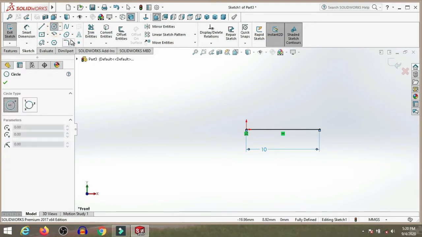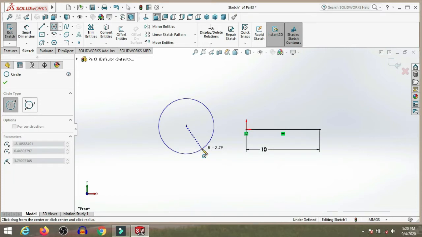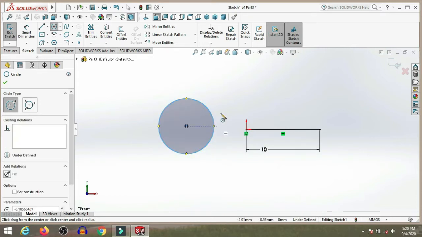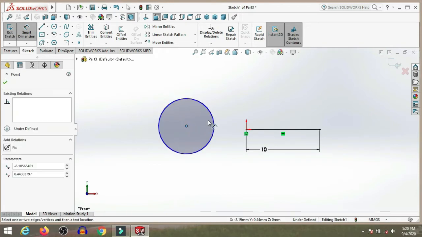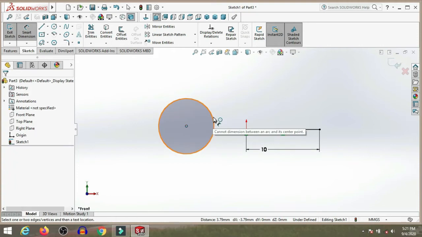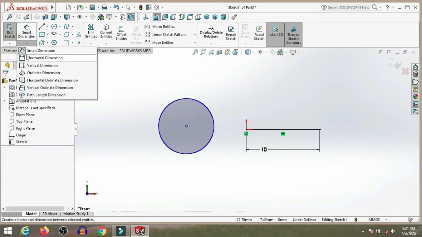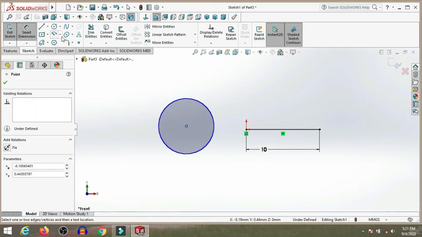The same goes with the circle. You just have to select circle and click here, and there you go. Now you have to again click on Smart Dimension, click on the center of the circle and click on the line of the circle. Here you have to select which type of dimension you want, like smart dimension, horizontal dimension, vertical dimension. It depends on the different type of dimension you want for your component.